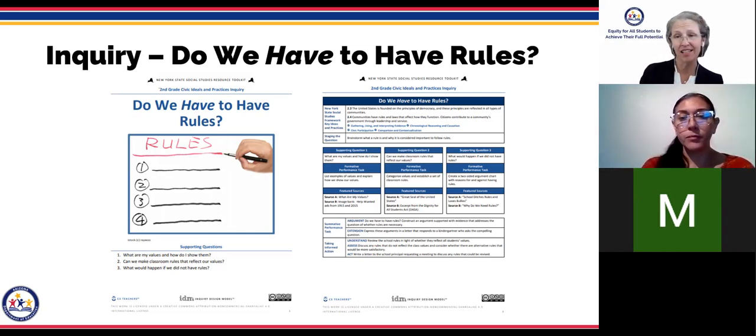And the nice thing with the C3 that I really appreciate is that it has a piece of taking informed action, where the kids get more involved and take this question and this inquiry a step further outside of the classroom, maybe outside of the school, whatever it may be. So we're going to go through this inquiry and show you what exactly it is.